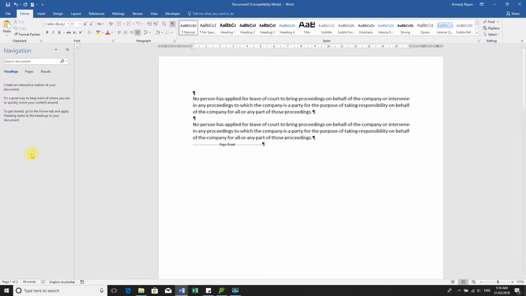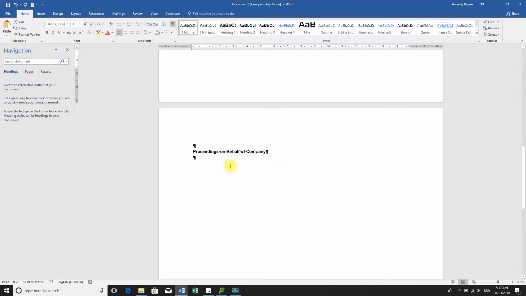Now I'm just going to show you some other formatting options which you have. If I do Control L, you can't see it very clearly here, so I'll highlight that. Control L is for left align, Control R is for right align. So I'll get it back to the left with Control L, and Control E is to center text. So those are the basic shortcut keys that I wanted to show you.